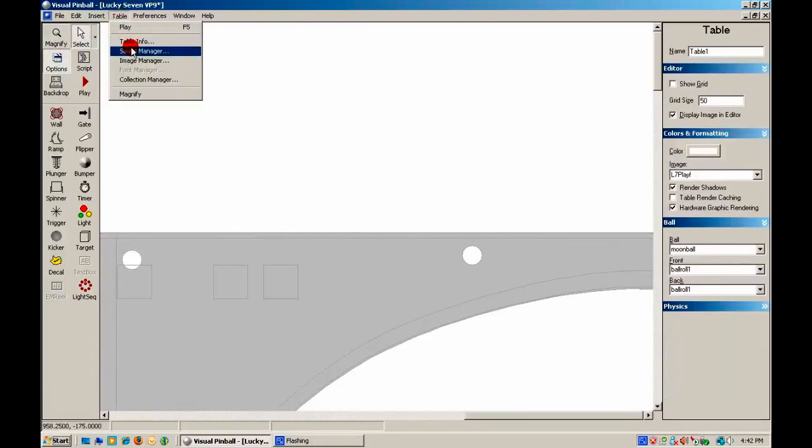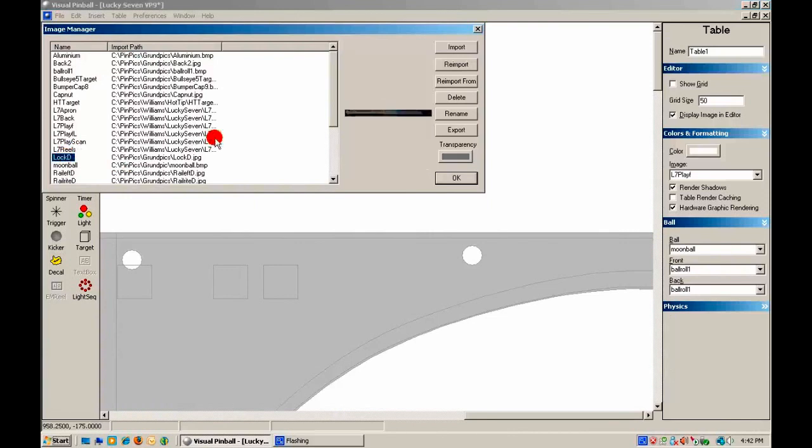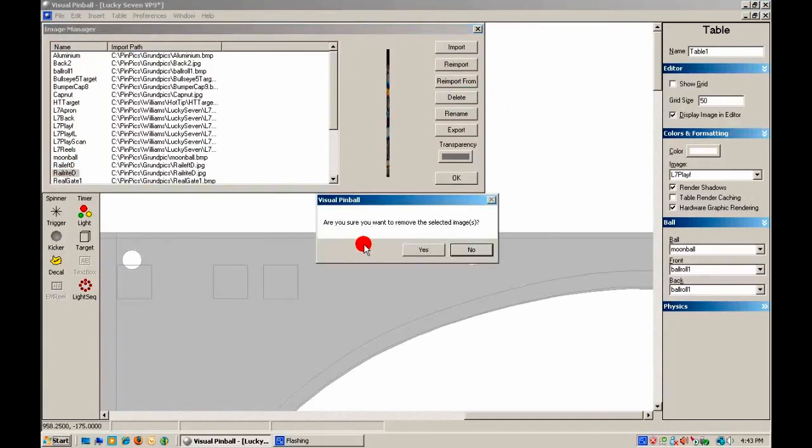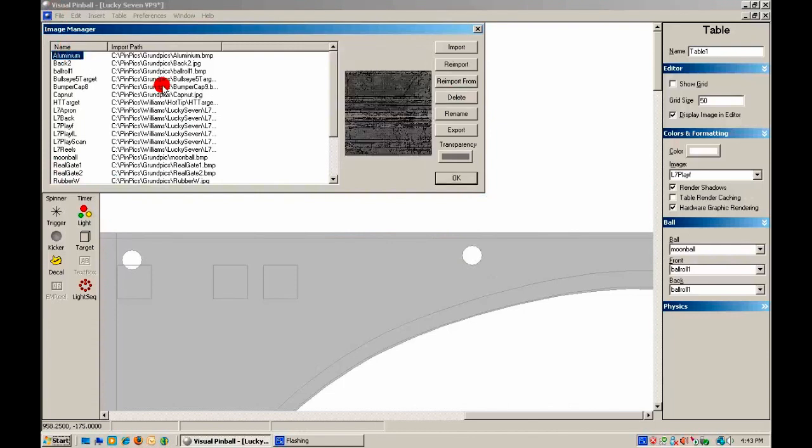I like to remove any unused images too. That's not going to be used. And the rail left and rail right, don't need those. Keeps the file size smaller.